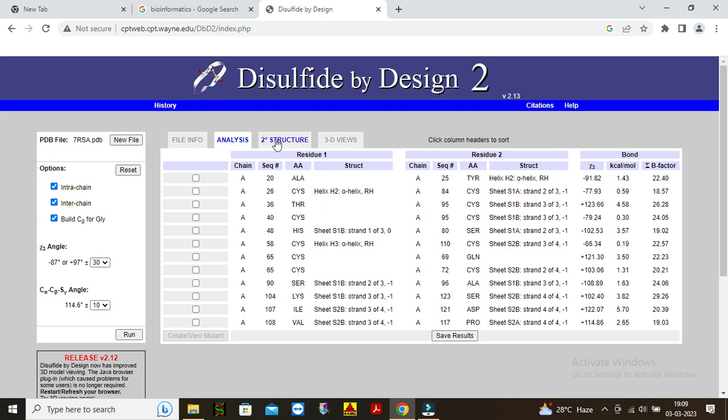This is the analysis tab. I will come on these results later. Now we can see the secondary structure of the protein. So we will just click on the secondary structure tab.